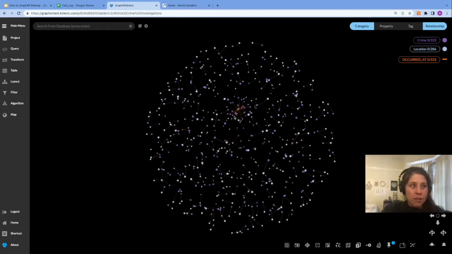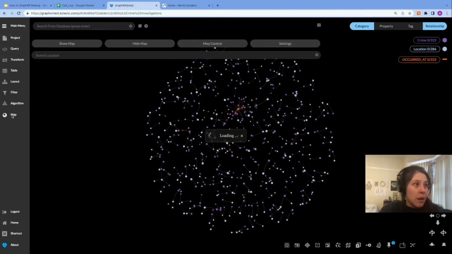With the lat/long properties that are in the location nodes, we can actually take that directly to a map and see where these crimes are located, right? So if we go to the left here, I'm going to click on map.